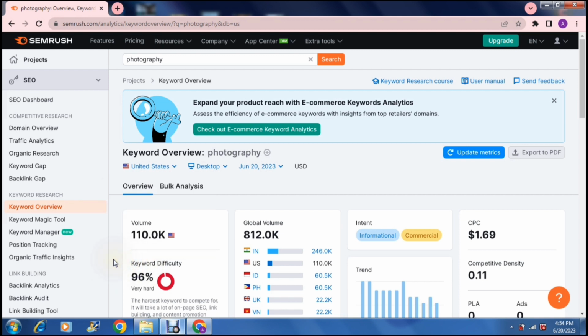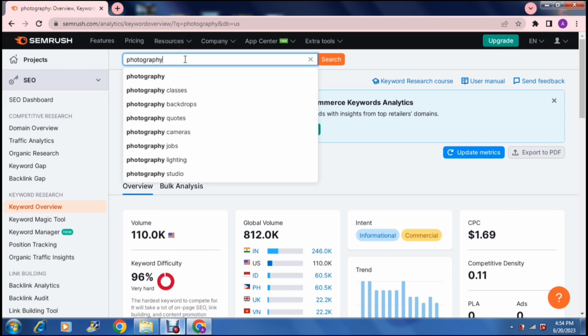Now, this basically means that this could go any which way. Are we looking for a photographer? Are we looking for photography tips? Are we looking for photography gear? Or are we looking to become a photographer and we need to know more about it? Or are we trying to define what the word actually is? So this is a very broad way of putting a keyword. As you can see here, there are tons of suggestions, and it could be any one of those. And that's why the keyword difficulty percentage is so high.